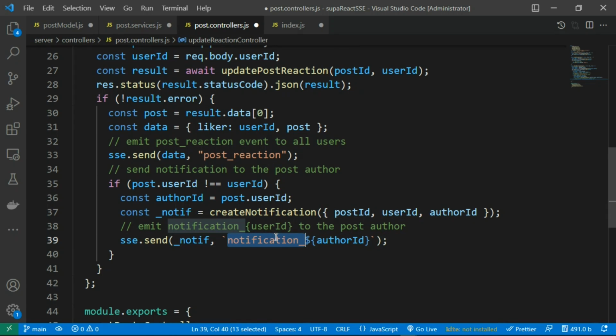But before we send this particular event to notify the user that his post has been liked, remember, two events are being sent here: the post reaction, which will be general, and the notification underscore author ID, which will be specific to that user. But before we send it, we want to check if post.userID is not equal to the userID. We don't want a situation where when I like my own post, I still get a notification sent to me that I've liked my own post.